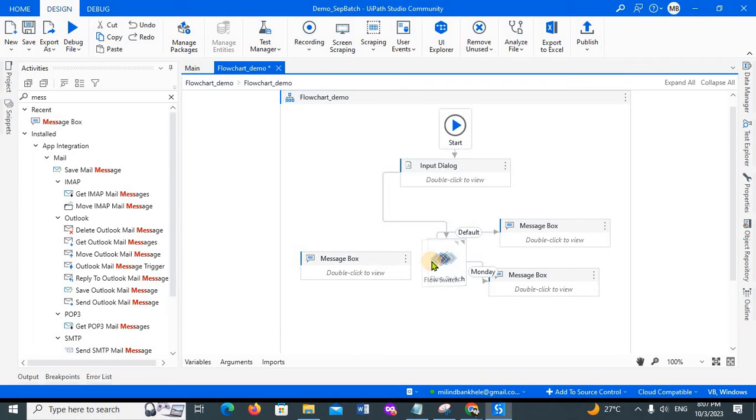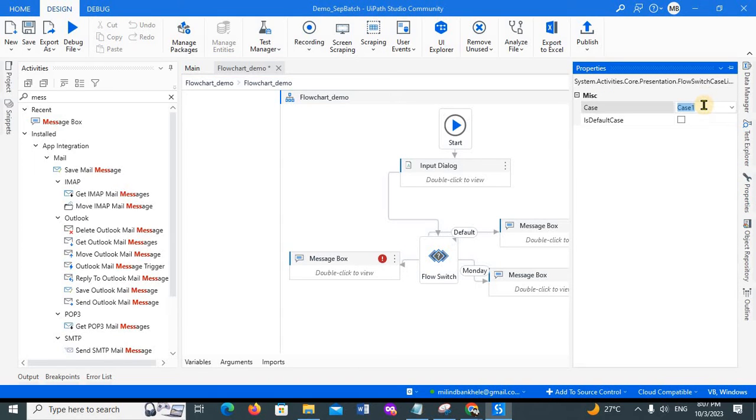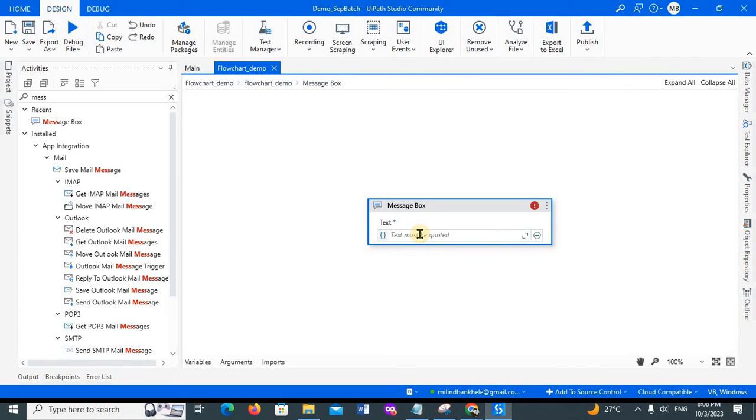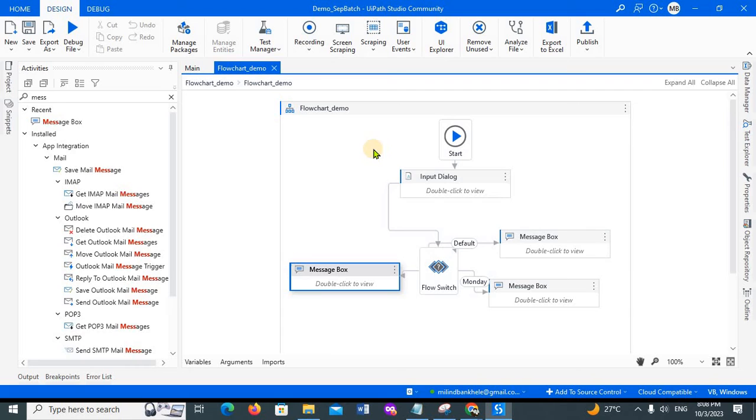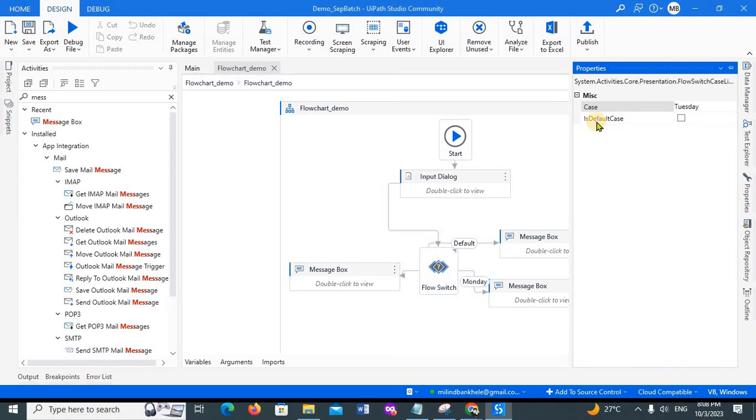And here I'll use Tuesday. You can use as many conditions as you want with the help of this switch, or you can say flow switch, okay? So here I'll use Tuesday, and here also Tuesday. Now this is my default case, this is my Monday, and this is my Tuesday.